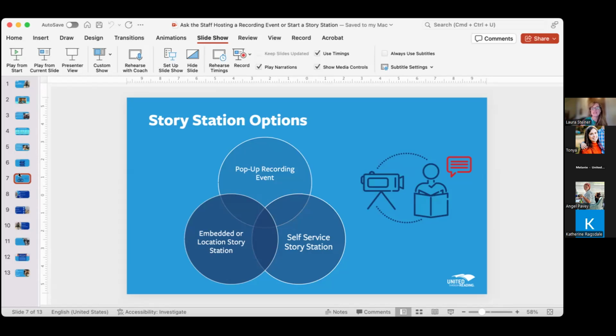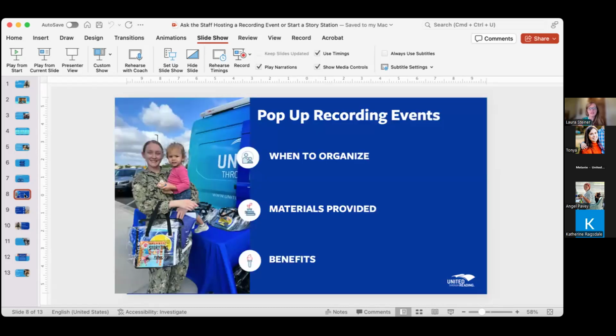And then the deepest level we have are our embedded and location story stations. So these are the more traditional ones that I think a lot of people think of, and it's where we were rooted in United Through Reading. These are story stations where we are providing books and equipment to a specific place or unit that has regular demand, or has demand for a 6 to 12 month period or more, for service members to make those recordings.